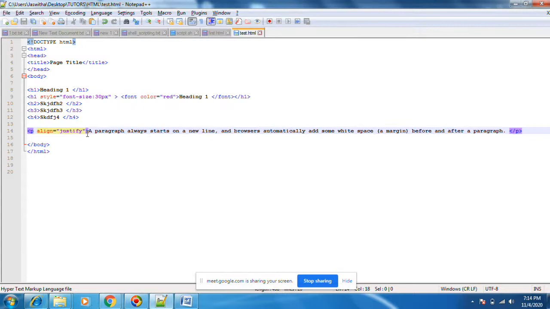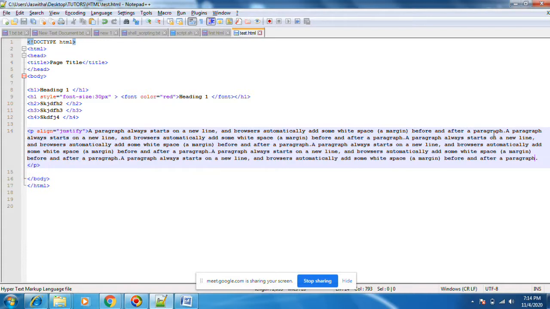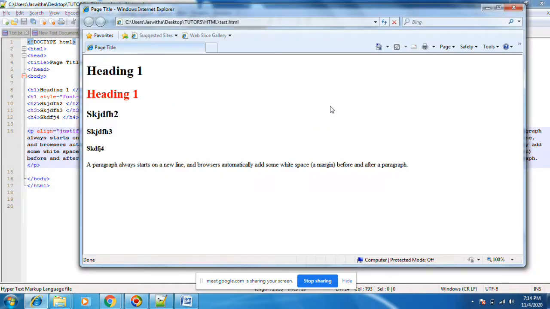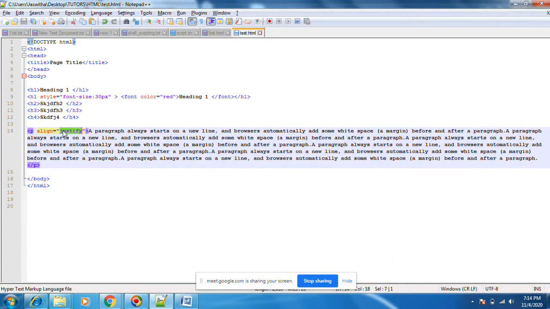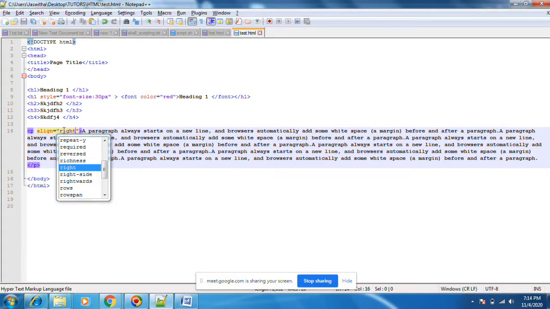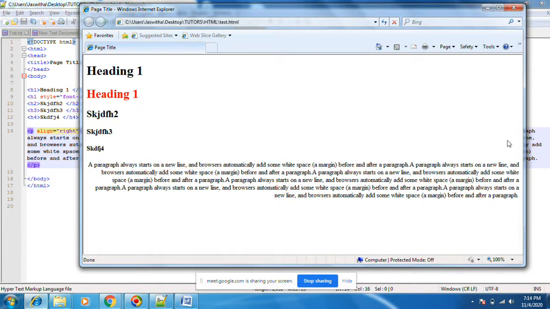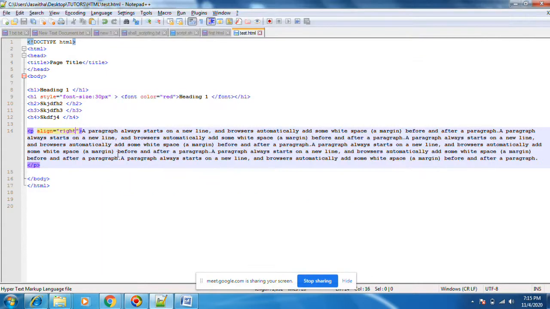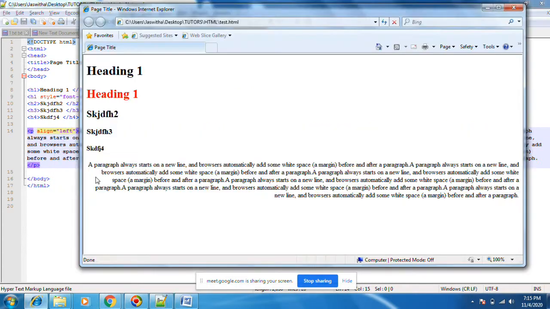You can put as much content as you wish. Let's see how align justify looks. This is align justify. Align right, let's see how it looks. Refresh. Yeah, this is aligned right. It is coming like this. Left you need not put. By default it will be left only.